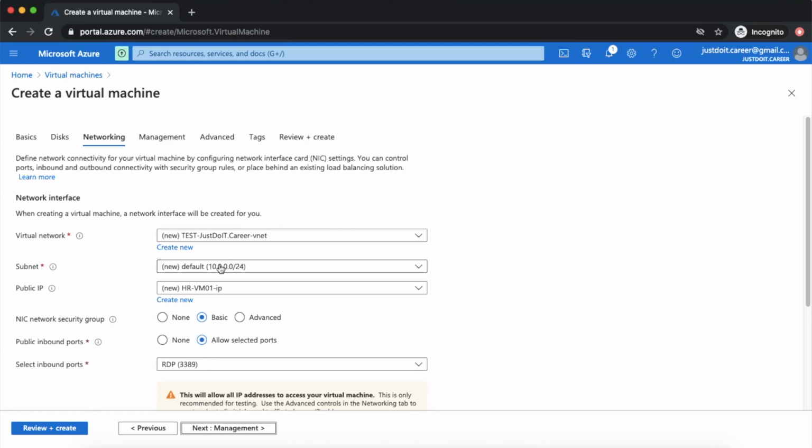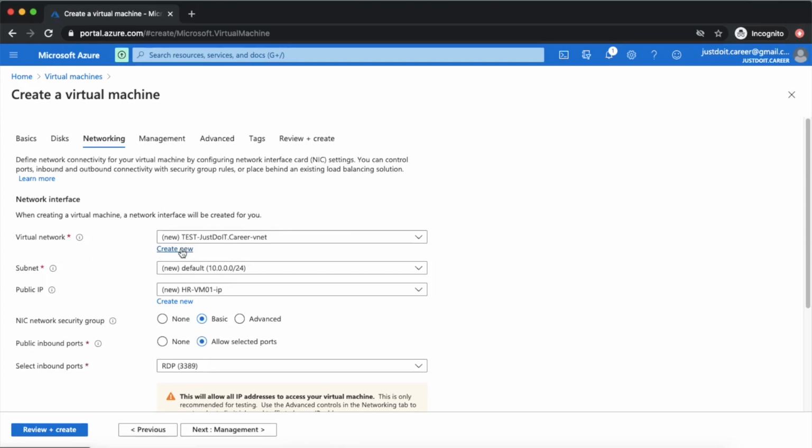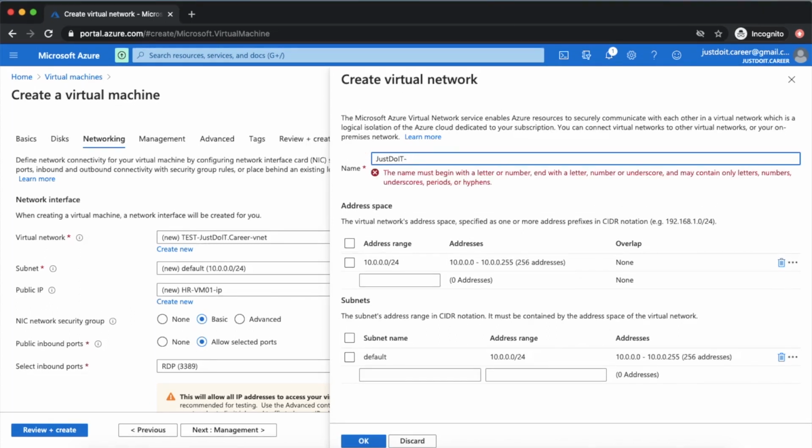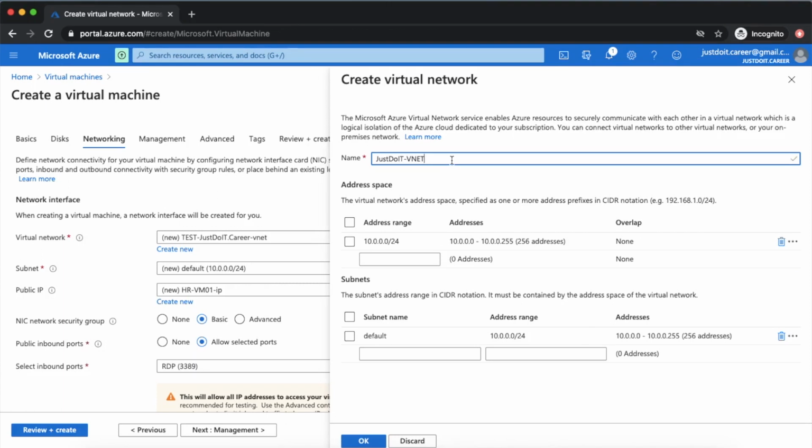In the networking tab, you have to select the subnet. A new public IP is being generated, and the subnet is also newly generated because we don't have any network or subnet. If you want to change this network, clicking here, you first have to create a virtual network. So first just do IT dash vnet. I will write vnet in caps. This is how I prefer to give the name. Okay, so this is my virtual network called vnet, and now I have to select the address spaces.